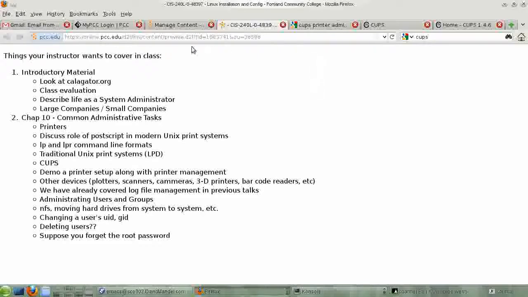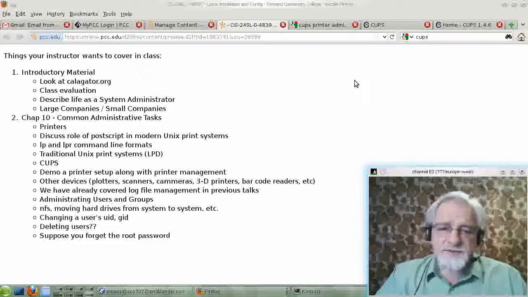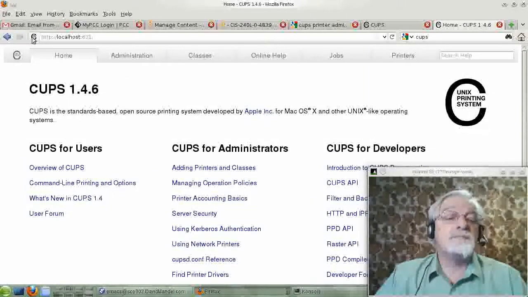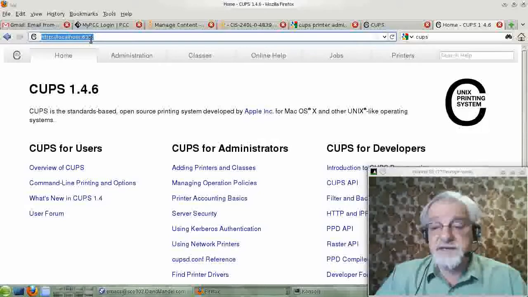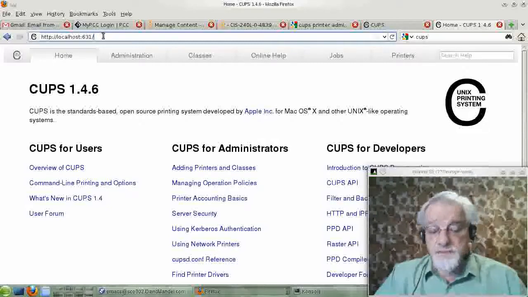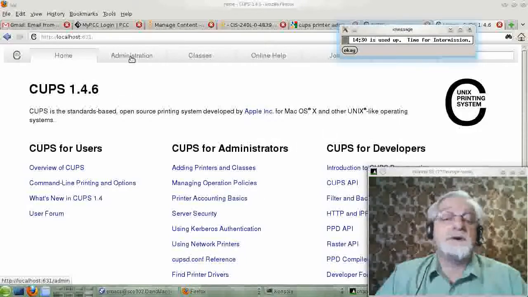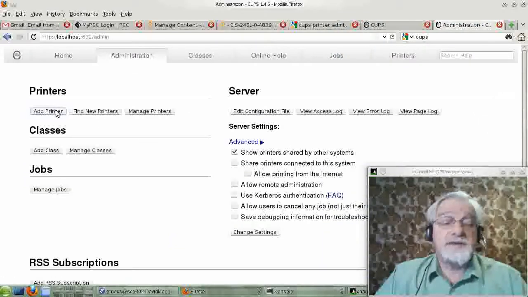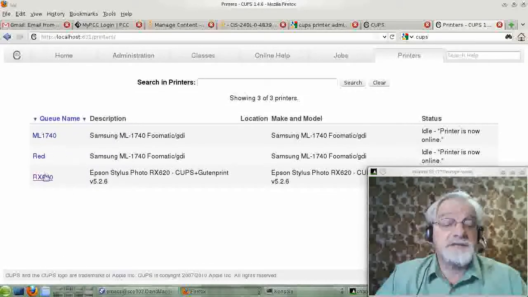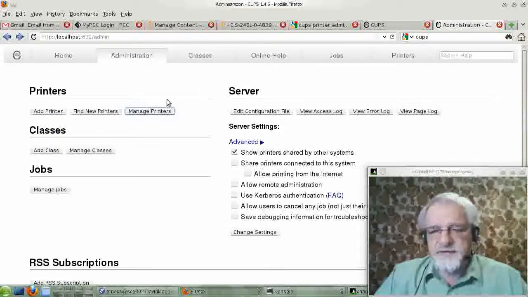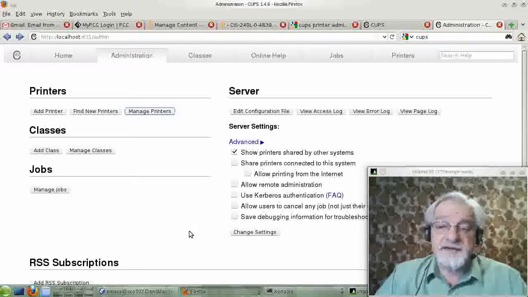Alternatively, CUPS has a web interface. And the way you get to the CUPS web interface is you get into your web browser and type localhost colon 631, which is the port number for the CUPS print system. And we're looking at the CUPS print system on our localhost. That will bring up something that looks like this page here. Not terribly interesting, but if I go over to administration, then it will allow me to add printers, to manage the printers I have, and you can see the RX620 is a printer on my system, and to do all sorts of things from a web interface. And this is a good way of handling your printers as well.